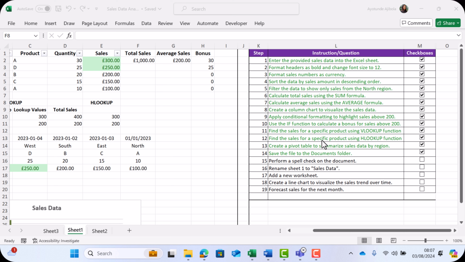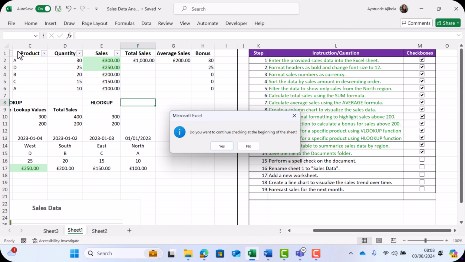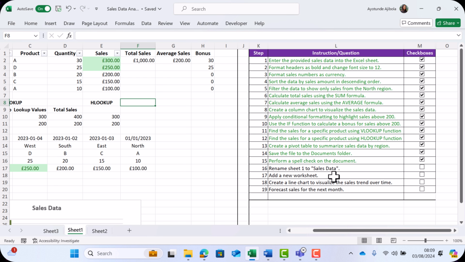Step 15 is about ensuring a document is free from spelling errors. So question 15 is asking us to perform a spell check on the document. To do that, go to the Review tab, click the spelling button in the proofing group and follow the prompt to complete the spell check. Everything looks good. Great. Let's mark this step as complete.